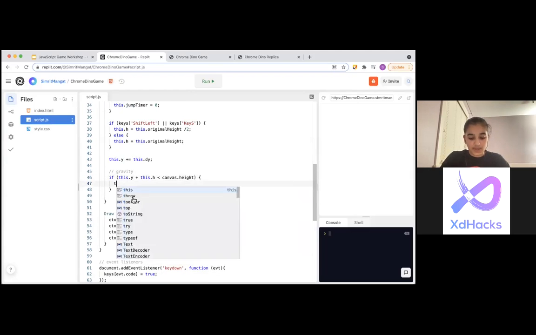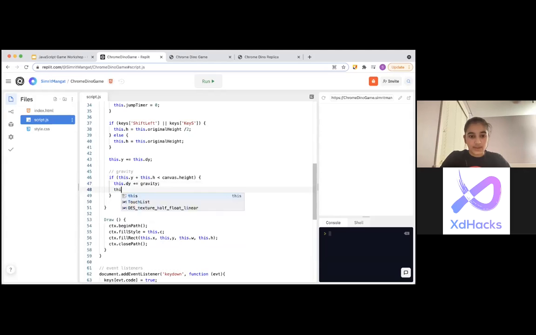So here we're just going to write this dot dy plus equals gravity, and this dot grounded equals false. So the simplified version of this whole code that we're making is, if you've jumped high in the air, you're gonna fall back down. But if you're on the ground, you're gonna stay on the ground because we don't want our character floating around the screen.